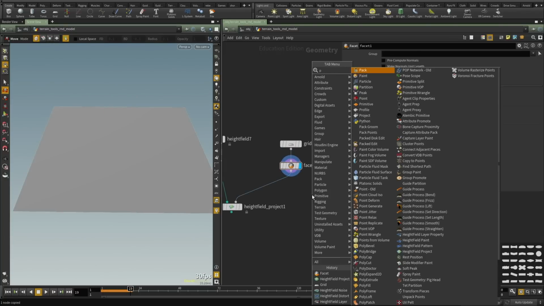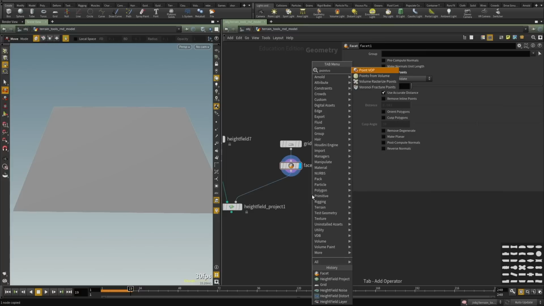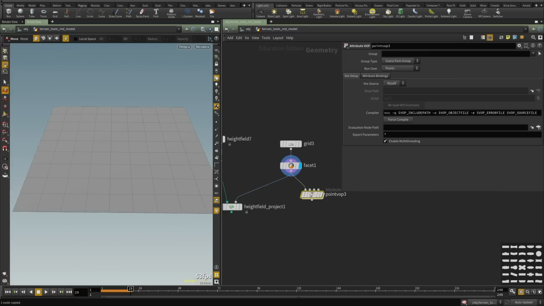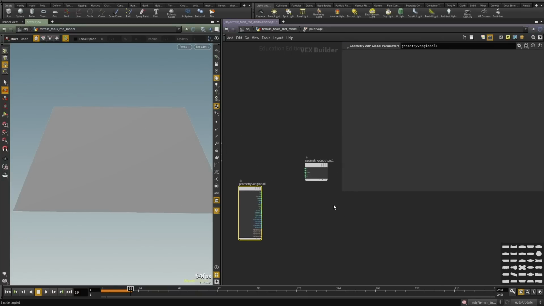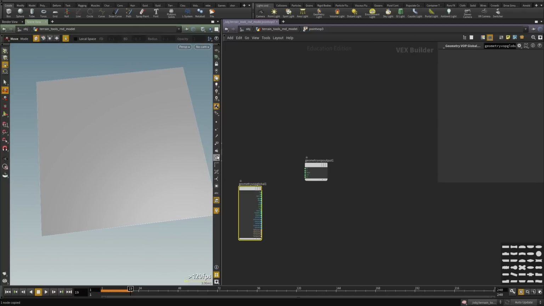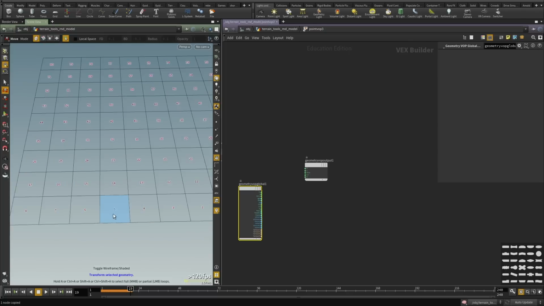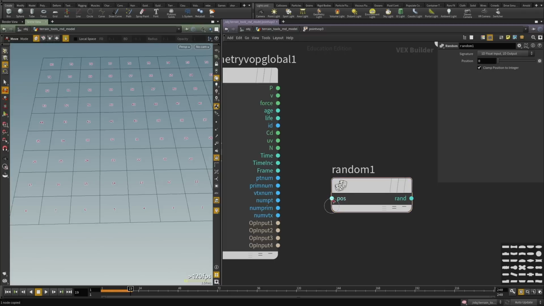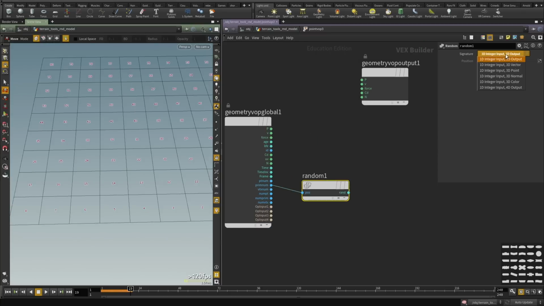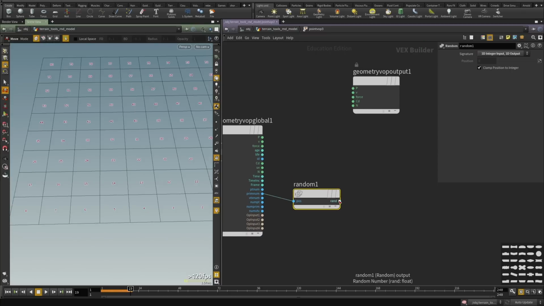And I'm going to put down a point VOP. And inside this point VOP, we're going to vary the height. So let's dive inside. And what we can use, if we take a look at the primitive numbers, you can see each one of these guys has a unique number, and we can read that in. So let's read the primitive number and generate a random value based on that. Connect the position and say we want the result to be, okay, 1D float, that's fine.